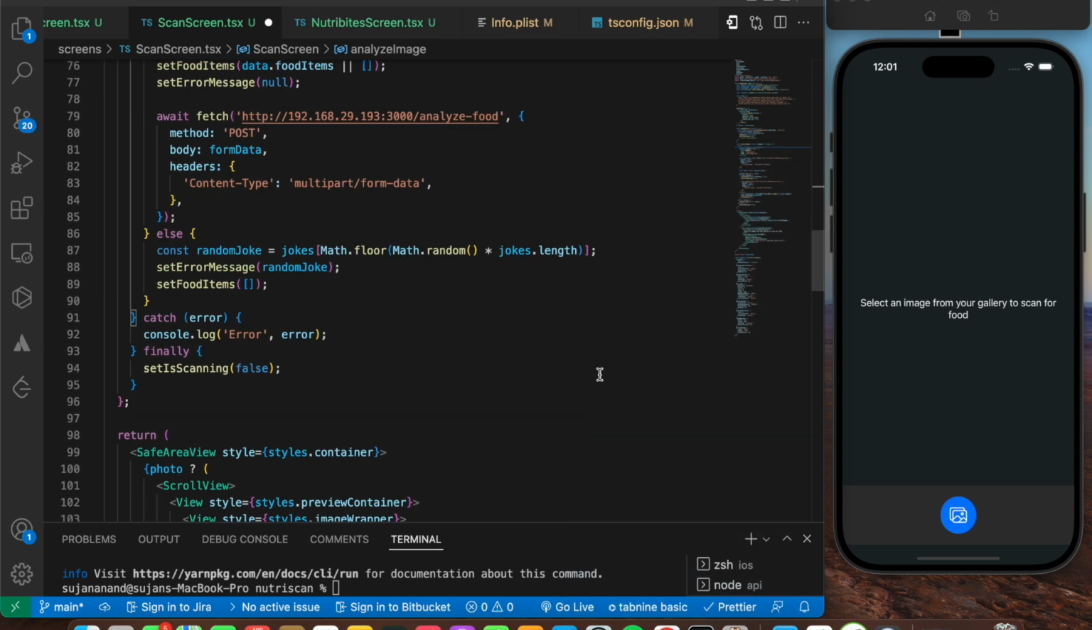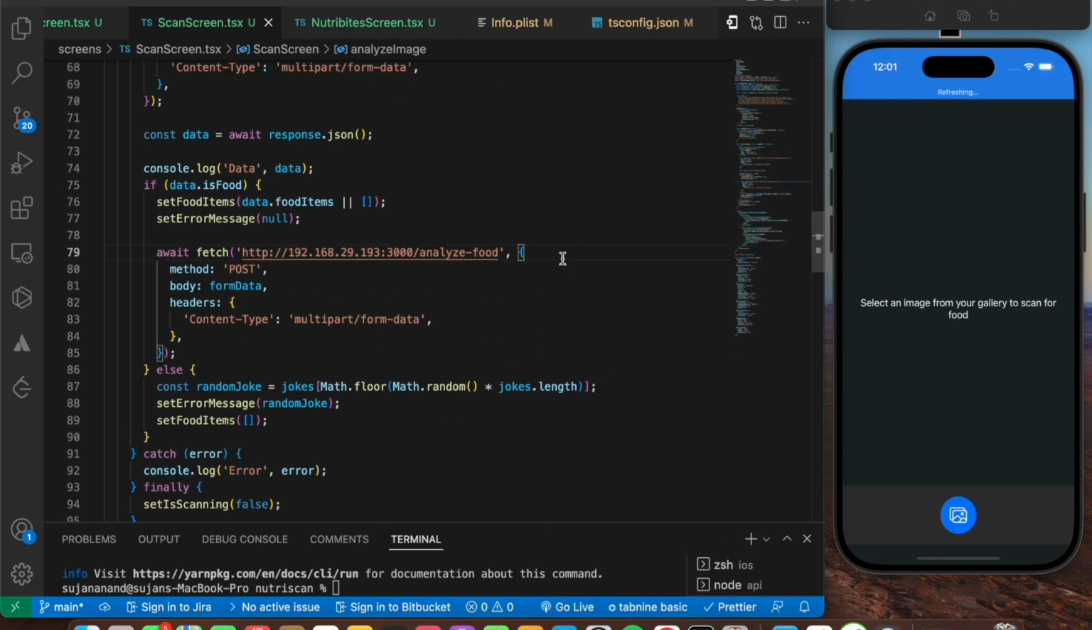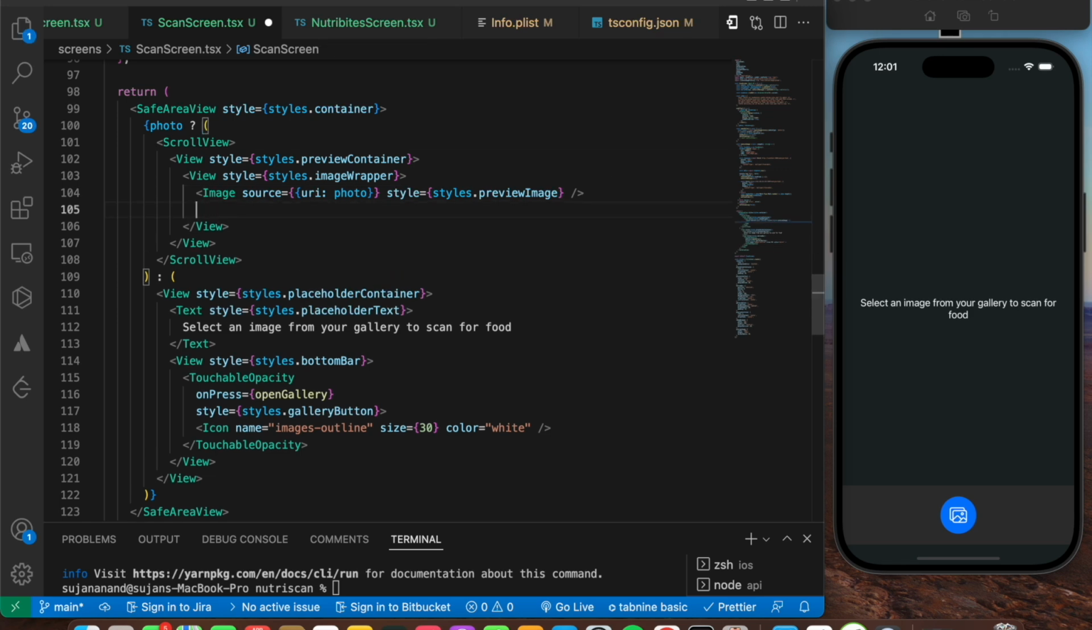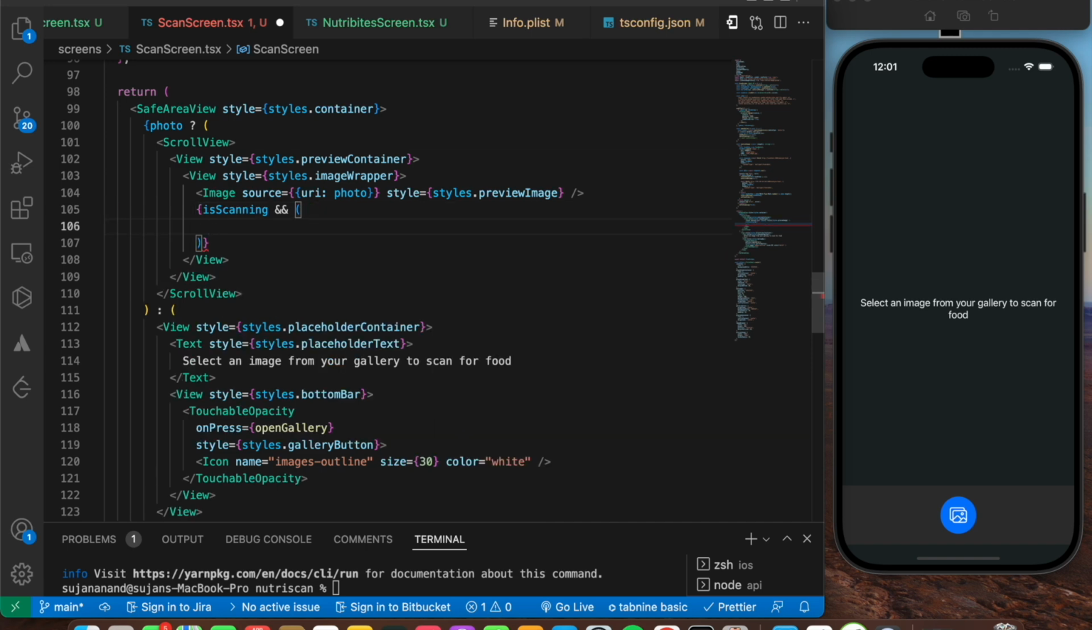Format. Yeah, I think that's it. Let's try to save the file. So now let's look into the animation part that is going to come right below your image. Here I'm going to say if is scanning is true, and I'm going to say animated.view.